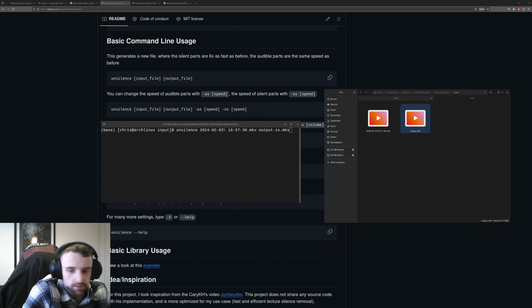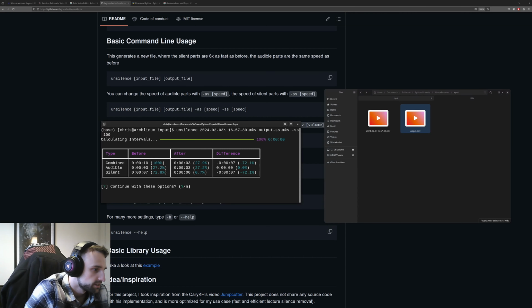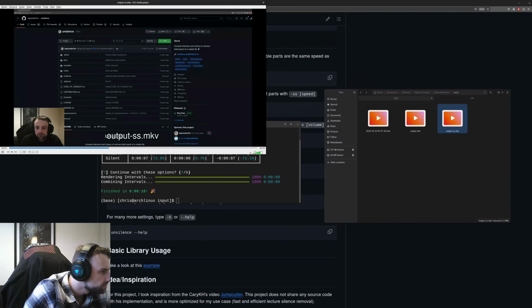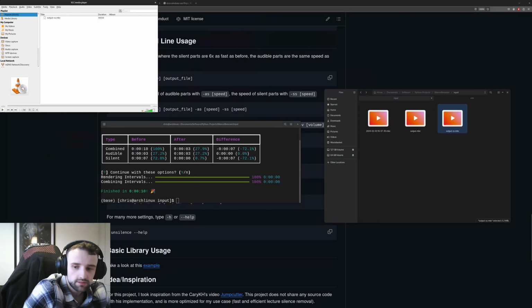Let's try and mess with the parameters. So for example, this -ss, which is going to increase the speed of the silent parts, those moments where there's no sound, so that we can reduce them. In this case, it's just 1 for -ss. Let's try 100, shall we? And it says that we're going to get a 72% difference because now we're going even faster. There we go. Let's try this one out now. Let's remove the silence bits from this video. And there we go. And as you can see, that was much quicker after increasing the speed.